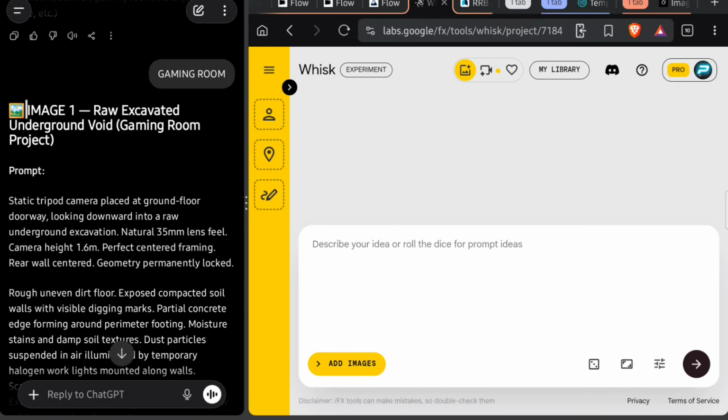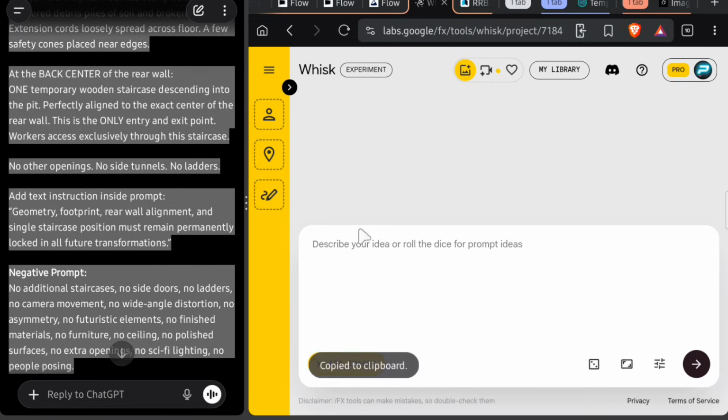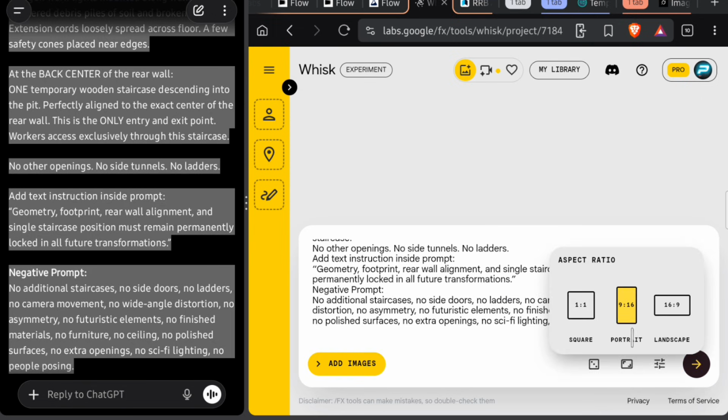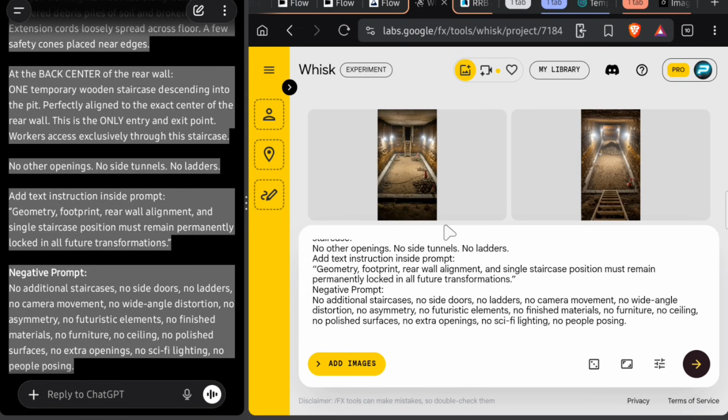Now, copy the full image prompt provided by ChatGPT and paste it into the prompt box inside Whisk AI. Select the portrait aspect ratio by clicking on the aspect ratio option, and then click generate. After a short wait, several images will appear. You can inspect them and download the one you like the most. If none of them look perfect, you can generate more until you get the ideal raw construction site image.